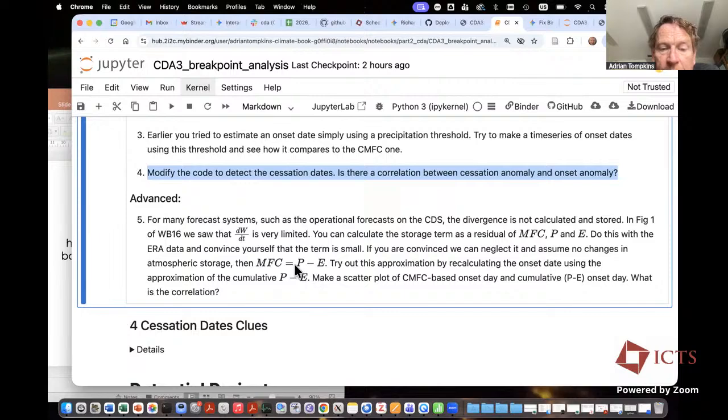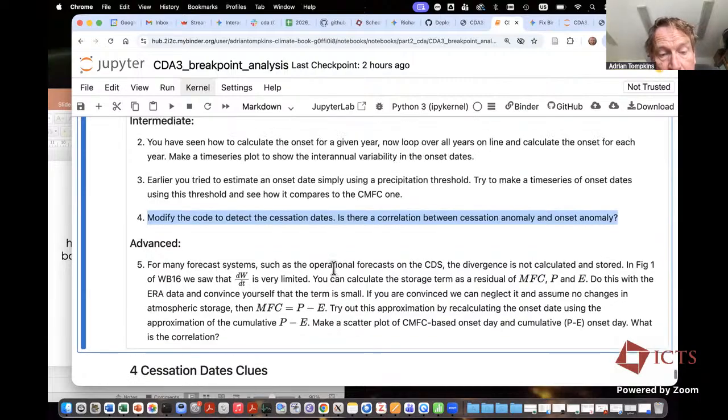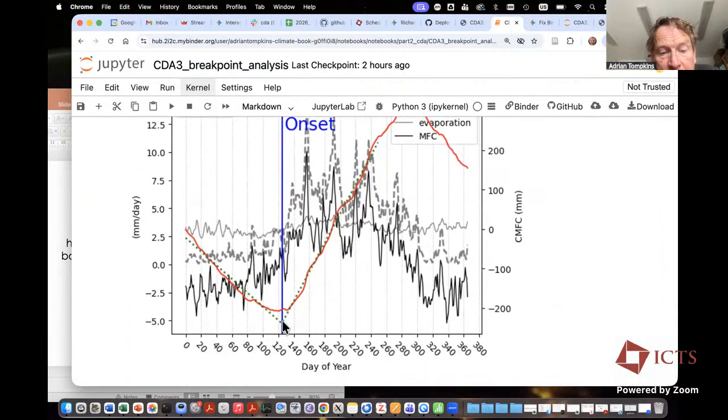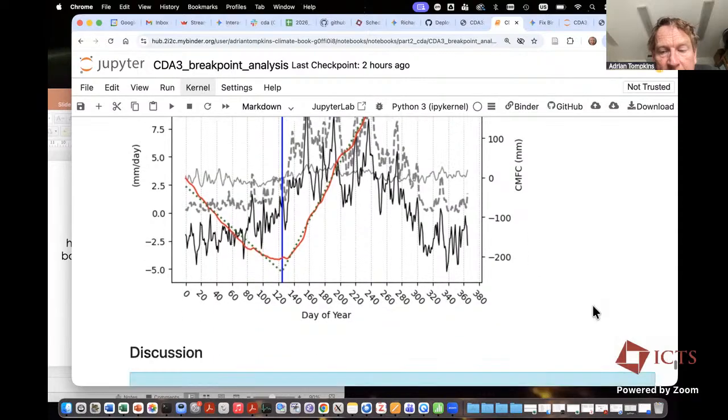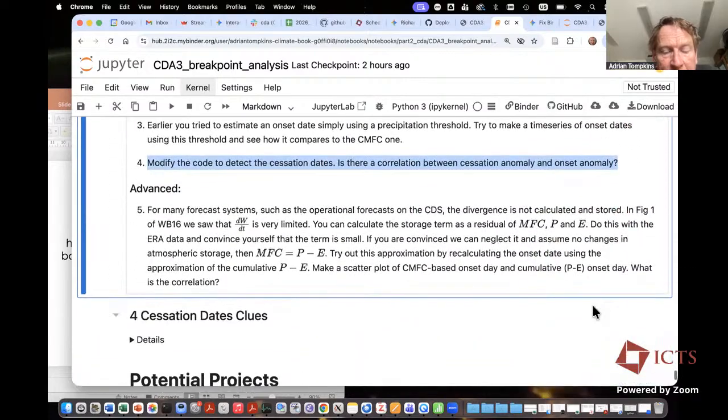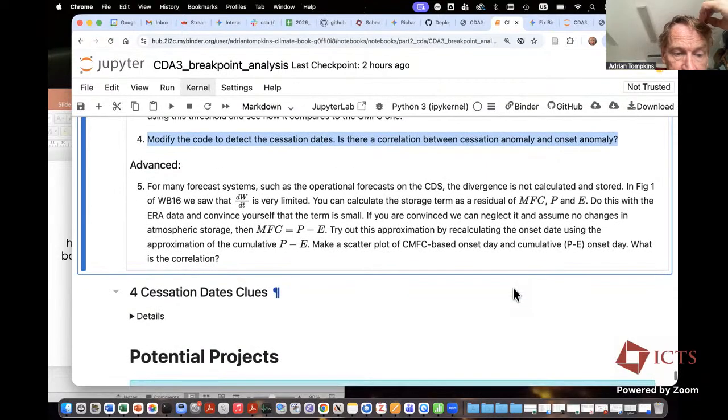So you could also just do the cumulative P minus E, which basically says, okay, we're just completely ignoring storage and assuming that these two are basically the same. And so you can see how that changes. So if you go through the code and modify it, so rather than doing this breakpoint analysis on the cumulative moisture flux convergence, you just do it on the cumulative P minus E, and you can make a second time series plot and see how well they correlate and how much things change by ignoring the storage in this way. Okay, or you can make either 2 time series or a scatter plot and so on.